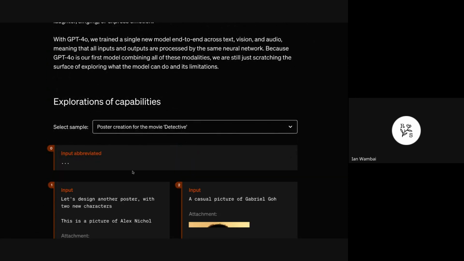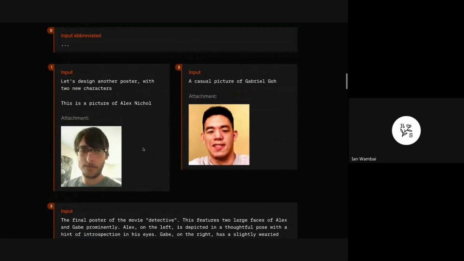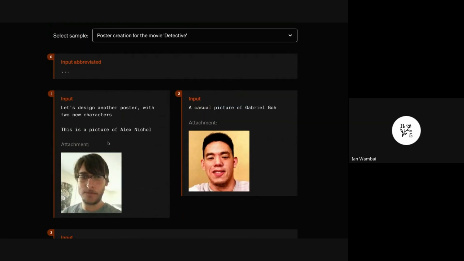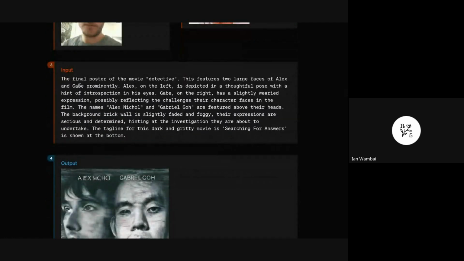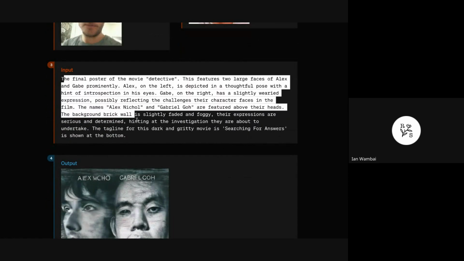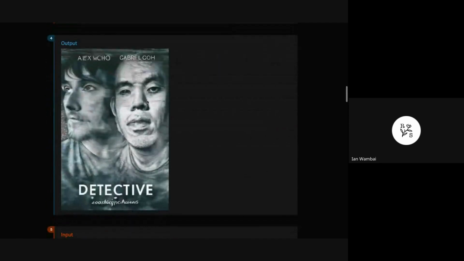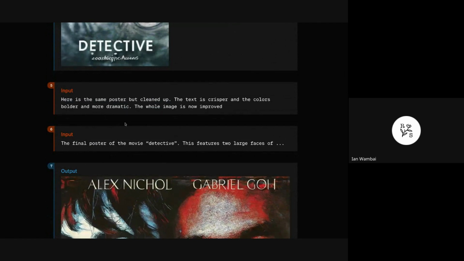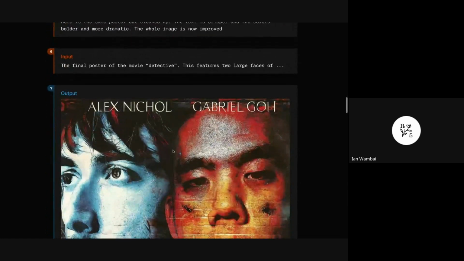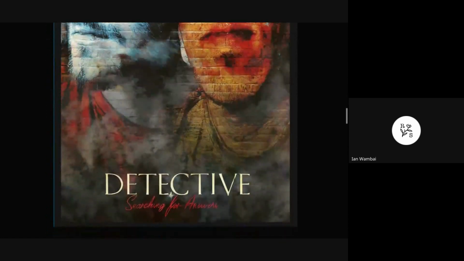Let's say you wanted to create a poster for a movie. So let's design another poster. You take one picture and then another picture of a person, and then you give it a prompt for the kind of poster that you want. It generated this one as the first poster. As you can see, it's not very good in terms of quality, but it's something. But let's see what the AI can do in terms of improving it. So here's the same poster but cleaned up. The text is crisper. The whole image is now improved. So now it actually does a new one.